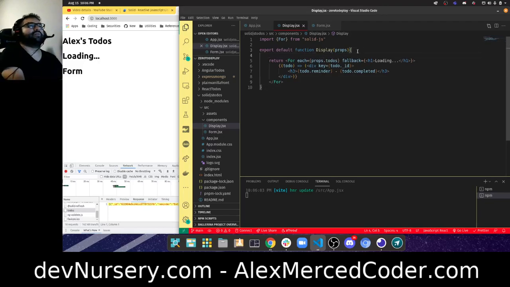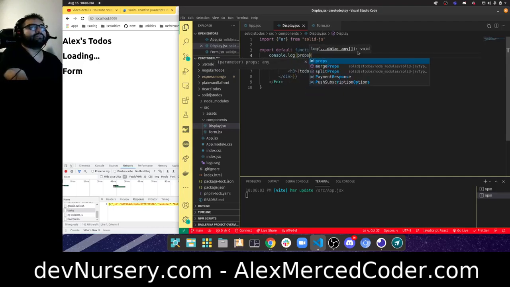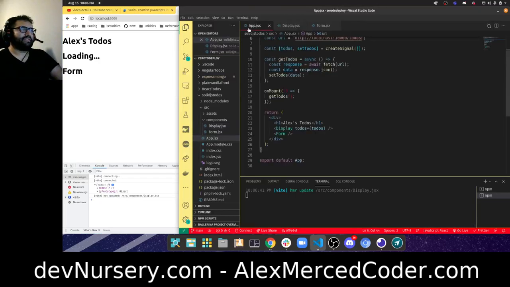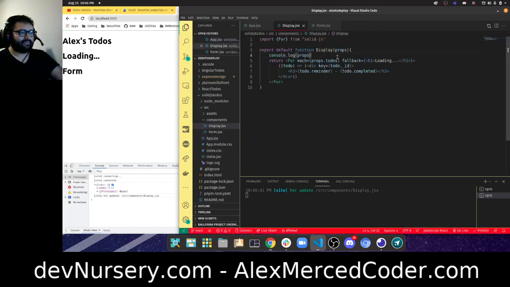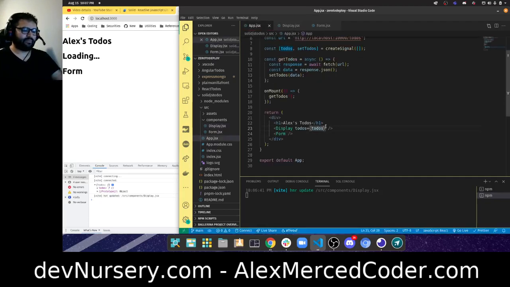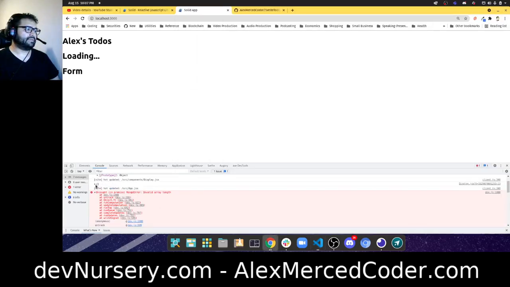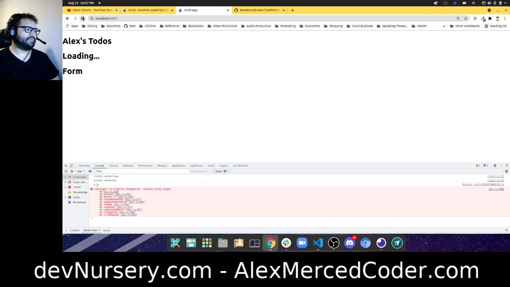Let's just console log props to make sure we're getting them. It's getting a function called todos. What am I sending down? Oh, I know why. Because it's a getter, so we have to call it. Actually, probably better if I just do it here. Like that. Valid array length. It's getting an object. Interesting.